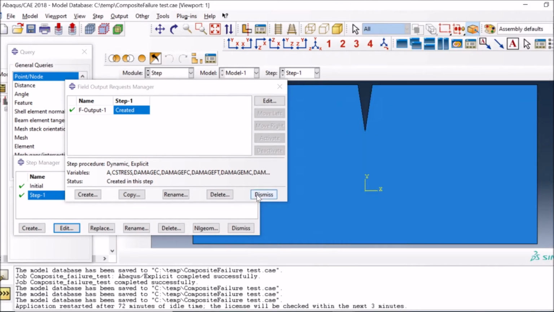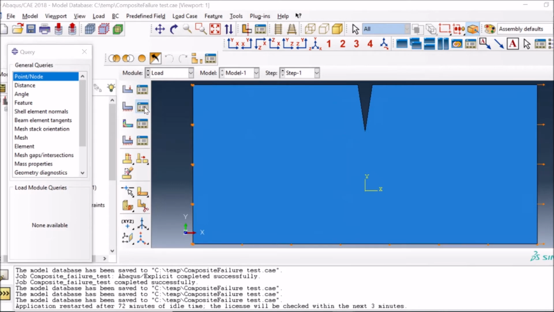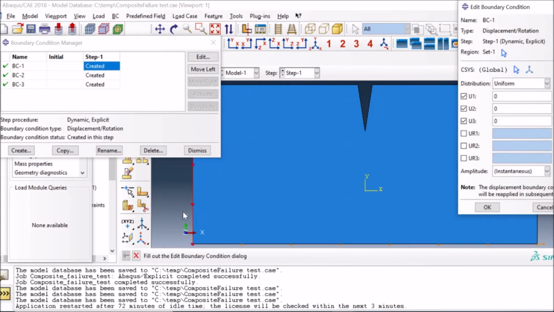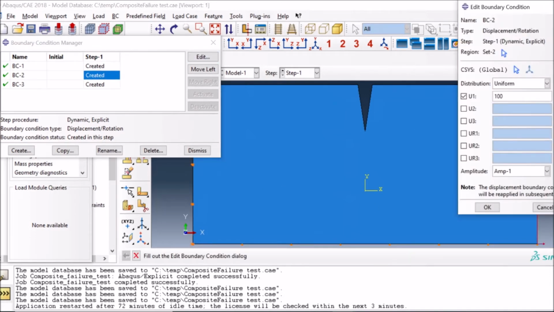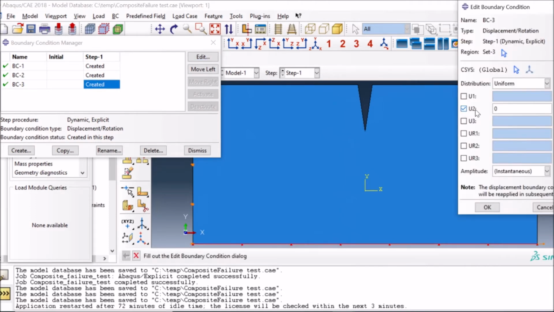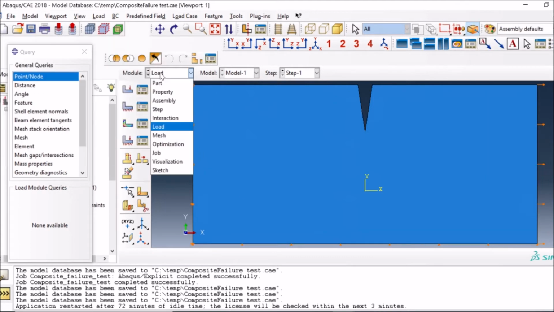So that's what I have done here for the interaction. There are no interactions because I am not doing anything here. For loading, as you can see, I have applied a fixed boundary condition on the left-hand side. Then I have the right-hand side with a displacement of 100 millimeters in this case, and I'm running it for 0.05 seconds, so it's 0.05 times 100 millimeters at the end of the day. And then I have fixed in the vertical direction here. So everything is defined from a boundary conditions perspective.